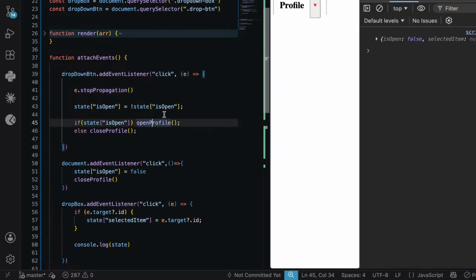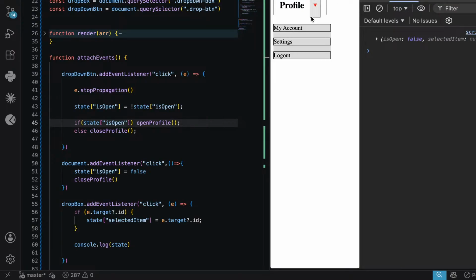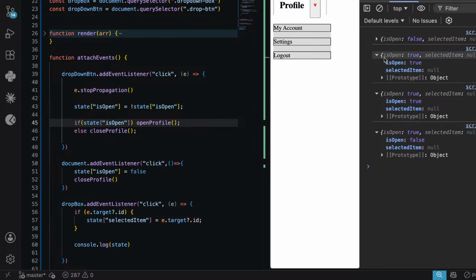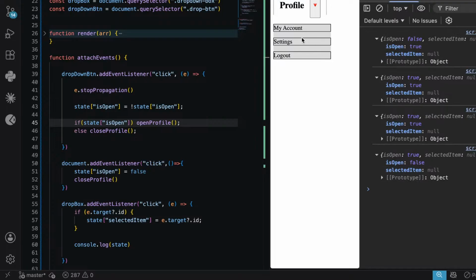Okay, so what will we do here? If we click here, okay, it's fine. If we click here, fine. For now we are focusing on this button. If we are clicking outside, and if we click this, it's true, and the selected item is null. isOpen false, okay, isOpen true. isOpen true, object null. So the issue is that it should stop propagation for all of this.